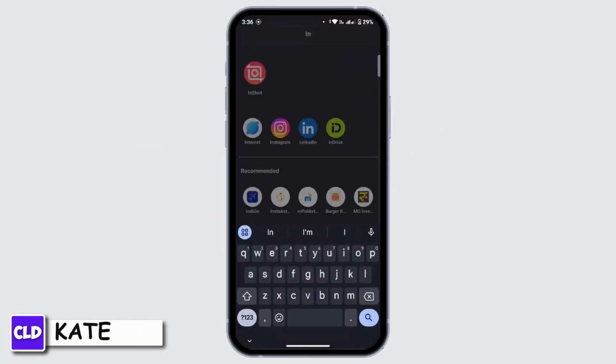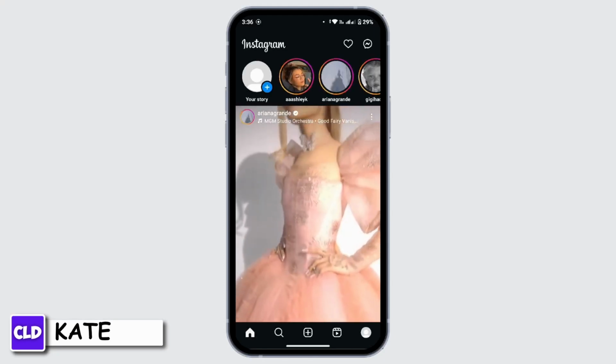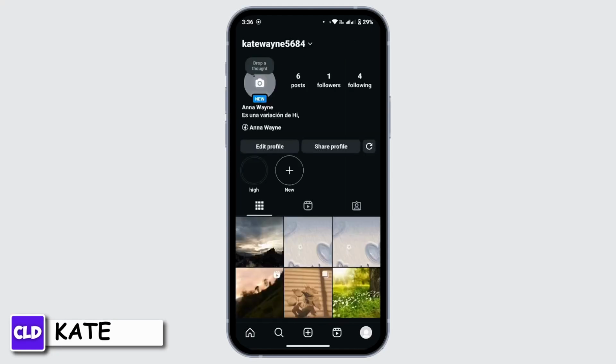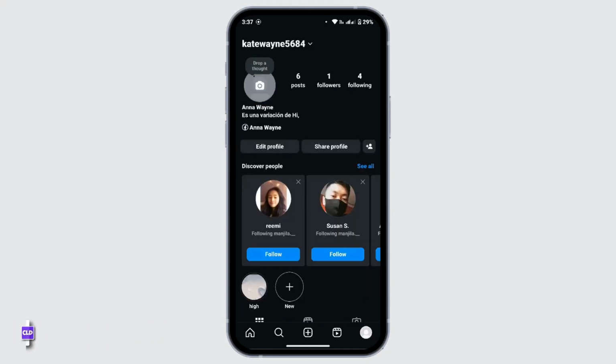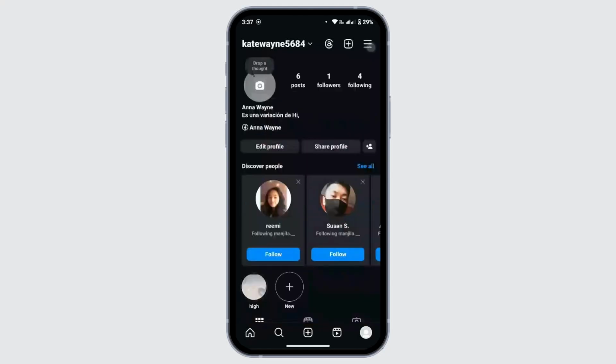First of all, launch your Instagram application in your mobile device and make sure that you're logged in with your account. Once you're on your home page, now navigate to the bottom right corner and tap on your profile icon. That's gonna take you to your profile page. Now from here again, navigate to top right corner and tap on fill line icon.